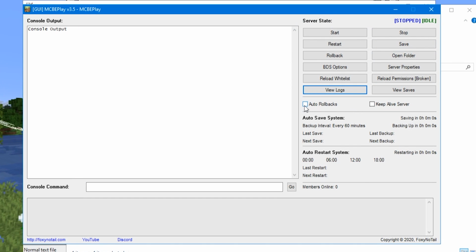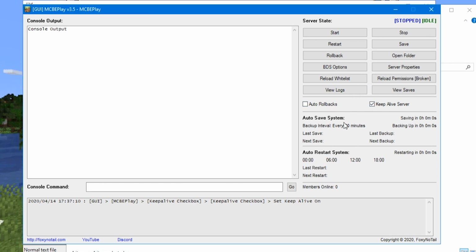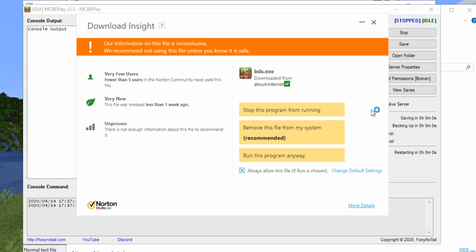Auto rollbacks I would just leave alone for now, because that was part of a system that I originally added into this, but then there was a bug in the Bedrock edition of the game that stopped the rollback thing and the saves thing working properly. So leave rollbacks alone, don't touch those for now, but keep a live server is a good one. What that'll do is if the server turns off for whatever reason, it's going to kickstart the server into actually running.